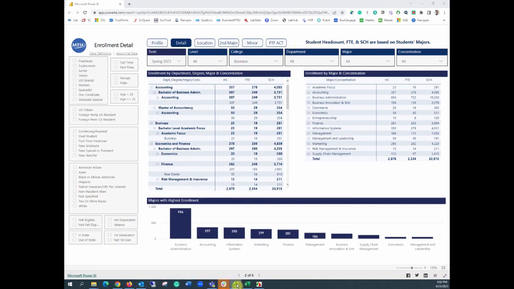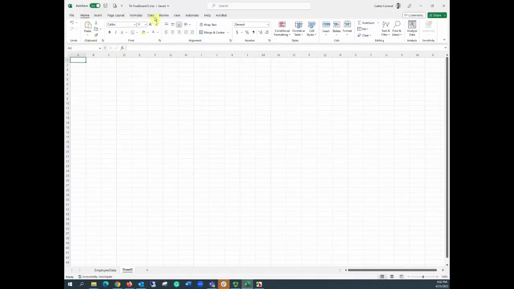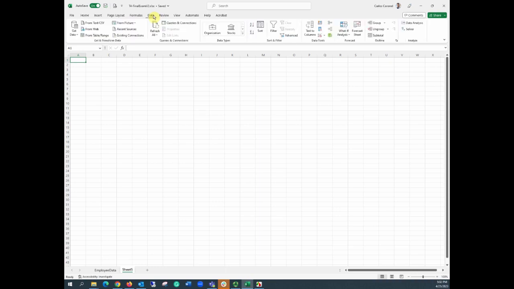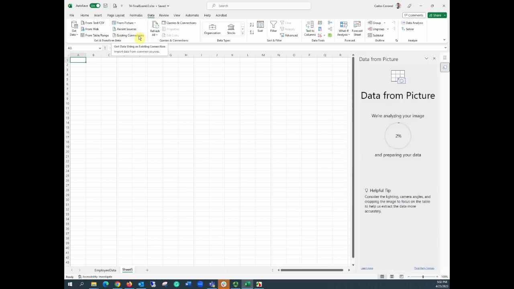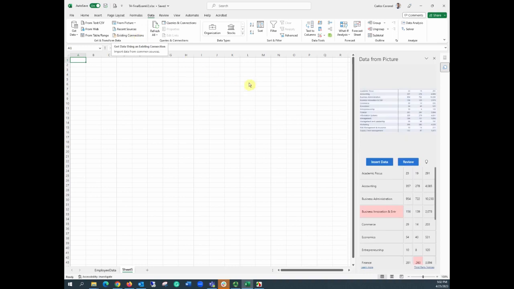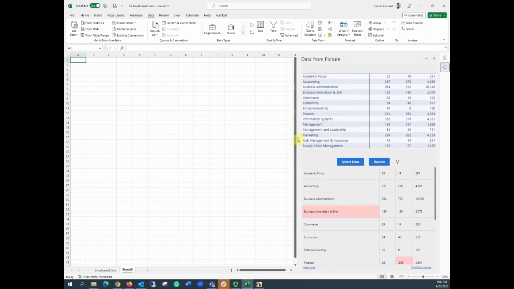Then I'm going to go to Excel, and in Excel I'm going to go to Data from Picture, and it gives me two options: picture from file or picture from clipboard. Because I have the picture in the clipboard, I'm going to select clipboard. Excel will start analyzing the picture, and it will let me check some of the data that I captured from the picture. It uses optical character recognition to make sure that it translates the data to text and numbers.